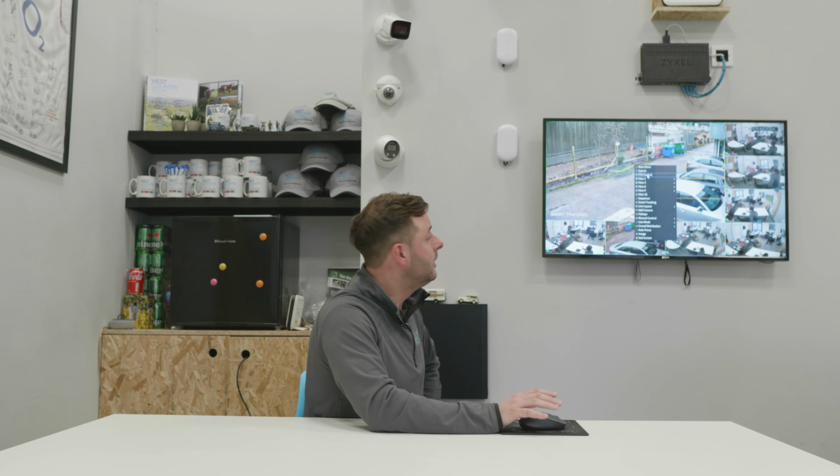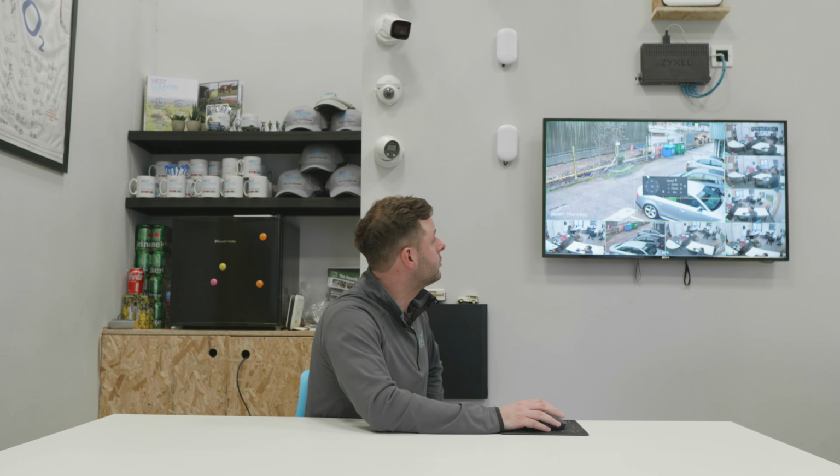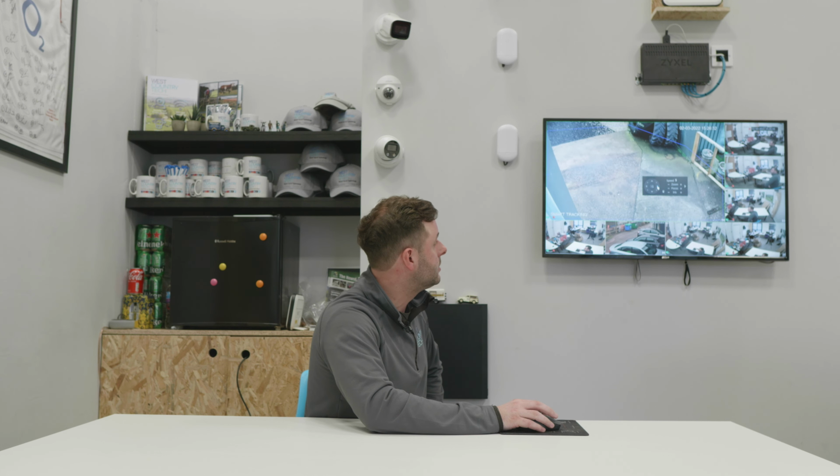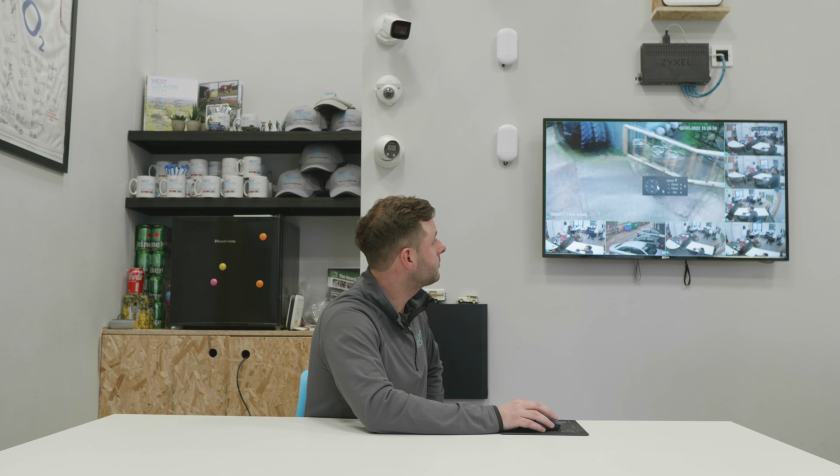The next one is PTZ control. So if you've got a livestock camera or a PTZ, a pan tilt zoom camera installed outside, you're going to click PTZ control, and now you're going to get this little window open up, and you're going to have the ability to move the camera around. So just by, again with the mouse, left click, you've got the ability to move the camera.